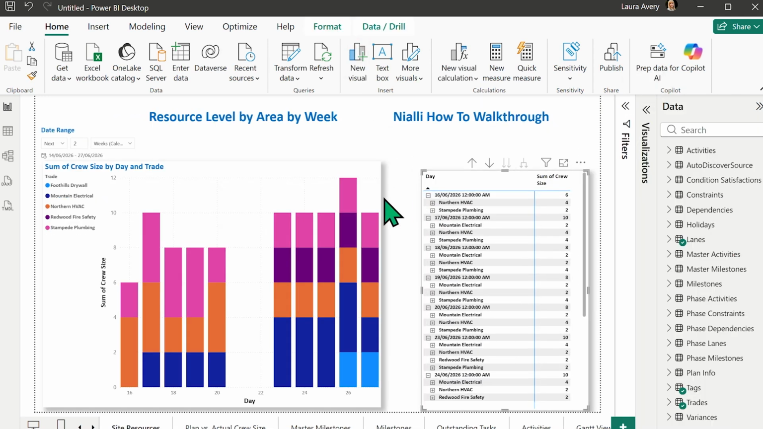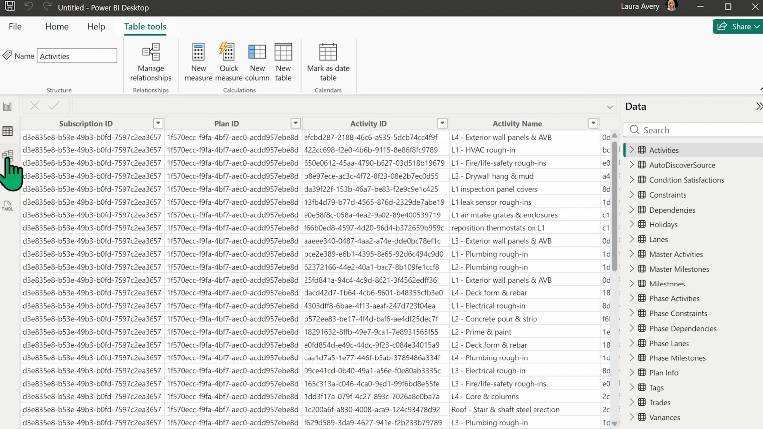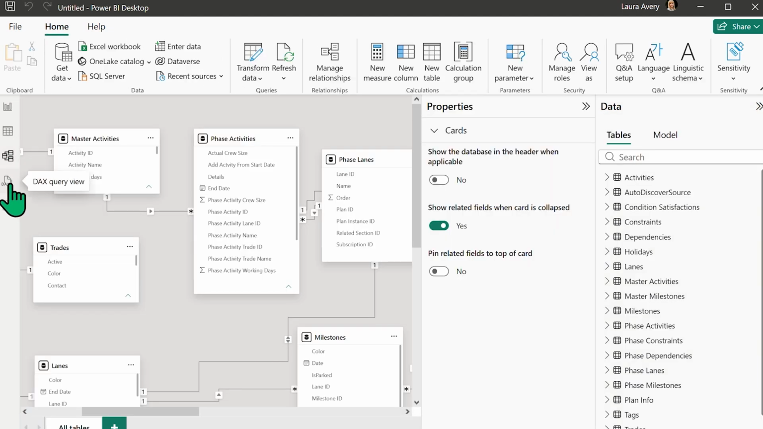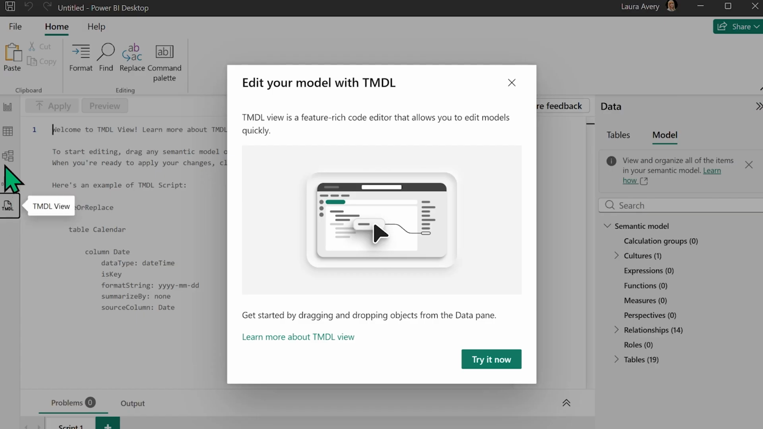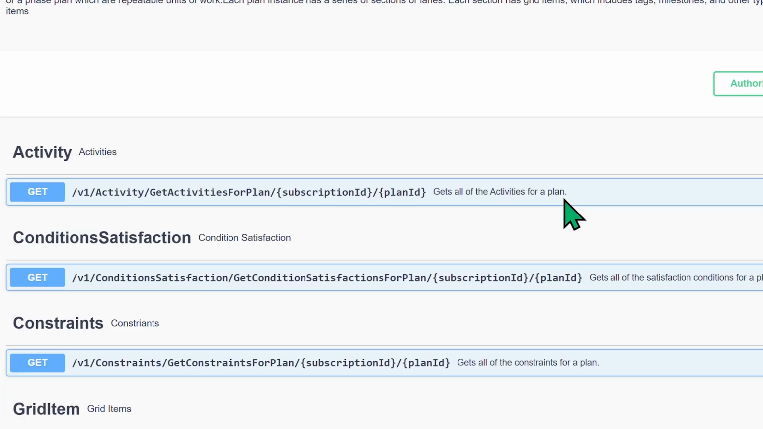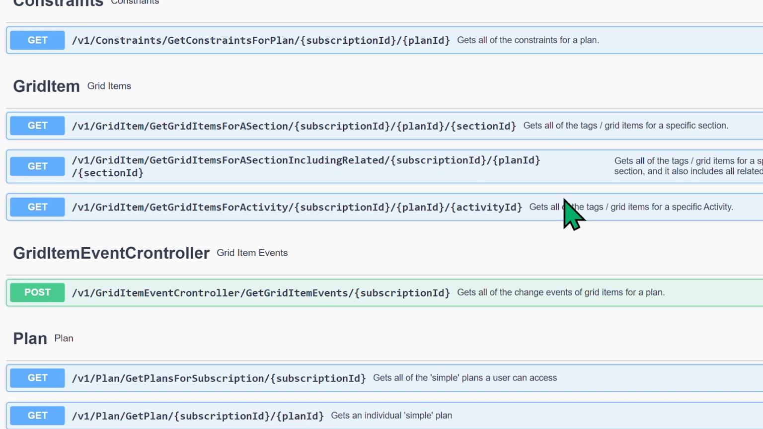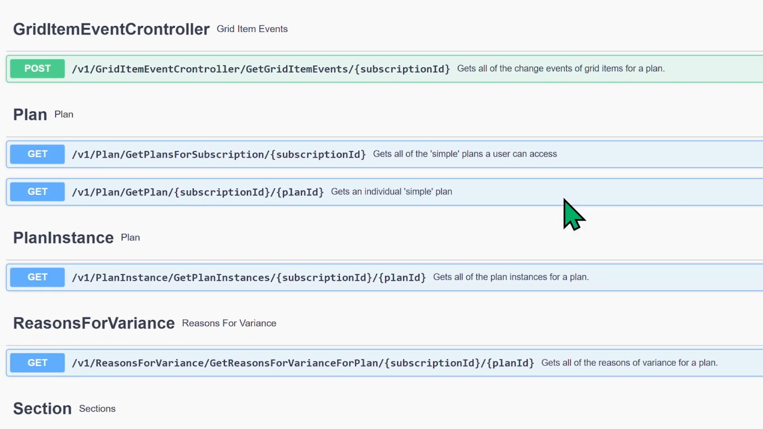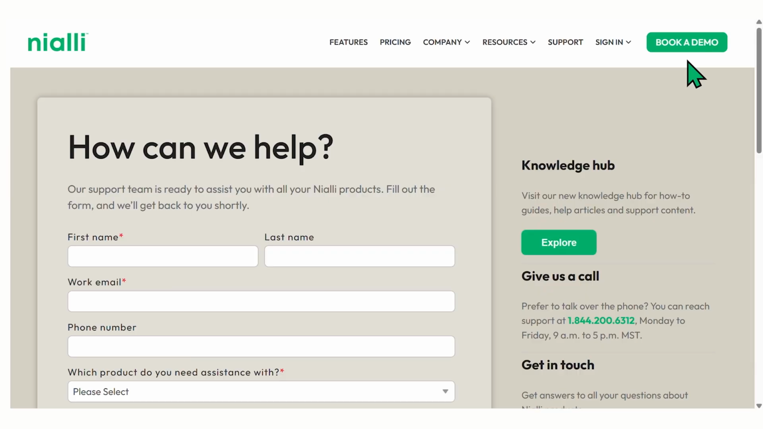These Power BI dashboards are fully customizable. If you have a little bit of Power BI expertise, it's quite easy to create custom reports for your organization. In addition, we have an API which enables direct connection to the database, which allows you to create live reporting. And we're here to help, so contact our team if you need any additional information about our API.